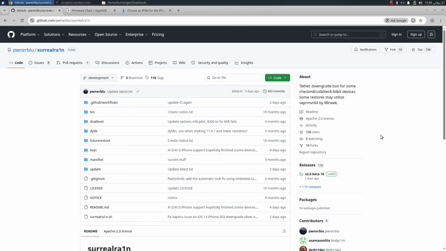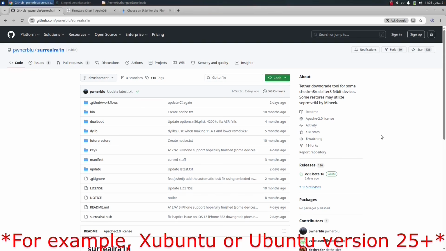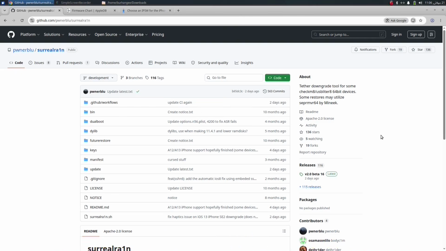Now we are at the computer and I am using Linux Ubuntu 22.04. You can use this version or any higher version to use SurrealRa1n. And as you can see, we are at the official GitHub page for SurrealRa1n. SurrealRa1n is completely free, and this will help us downgrade our iPhone 8 Plus to iOS 14.